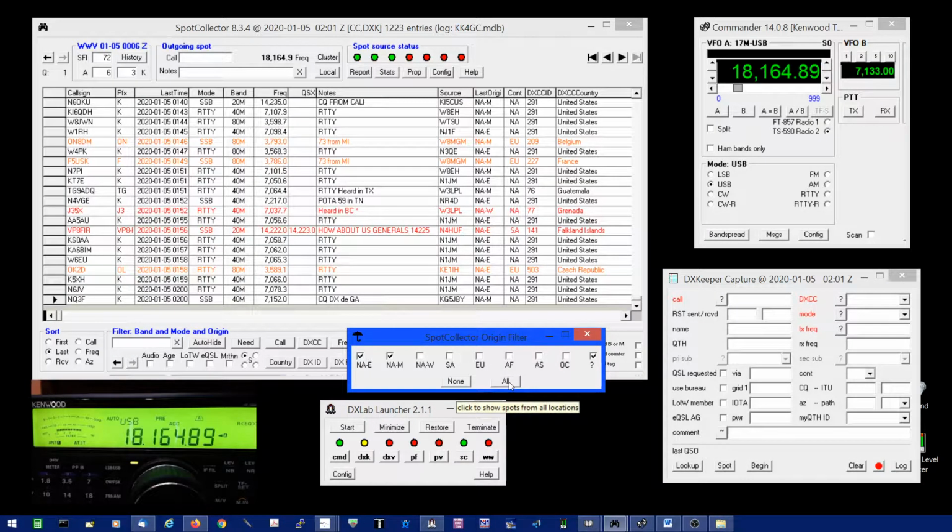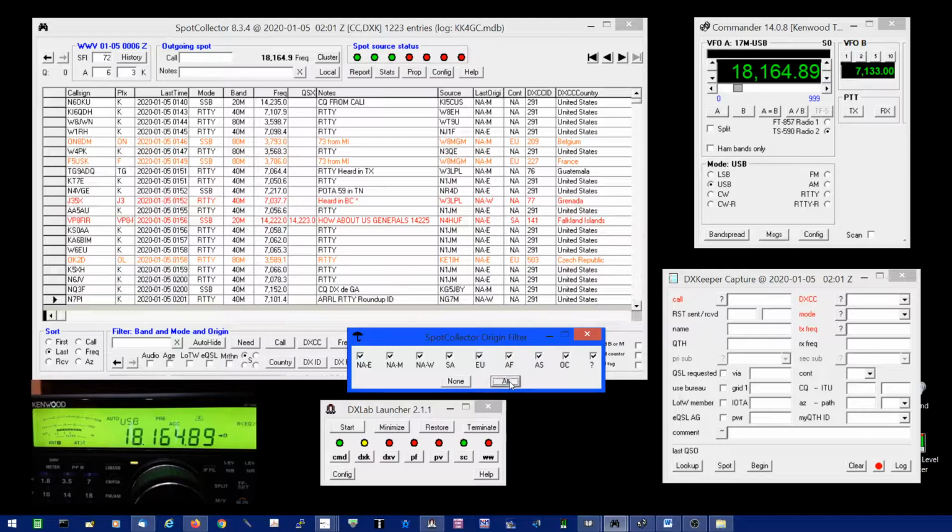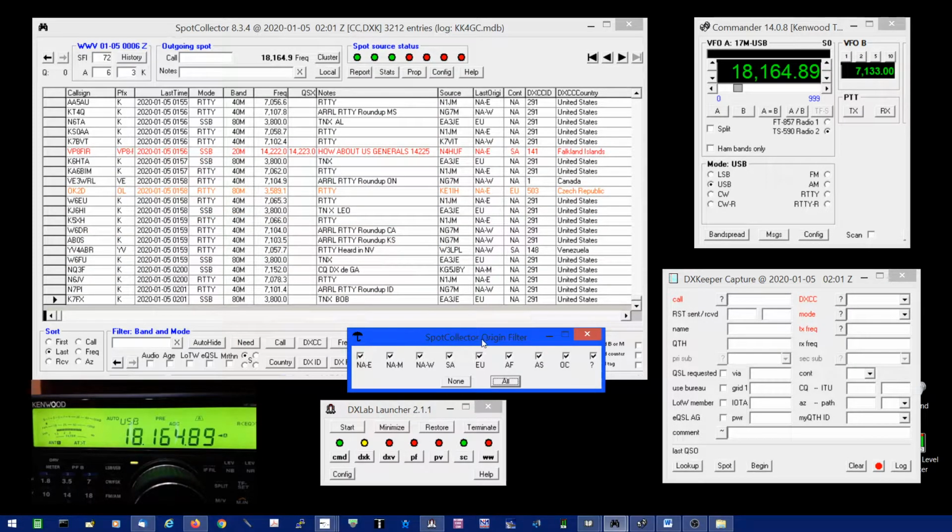If I click all, you'll notice that the origin filter goes away because they're not filtered anymore. Everything is permitted, and if everything's permitted, then nothing's filtered. So that's why the origin filter goes away. That's why most of the filters go away when everything is selected.